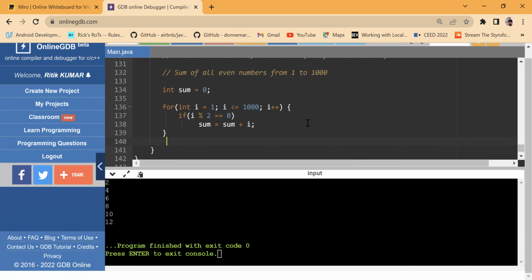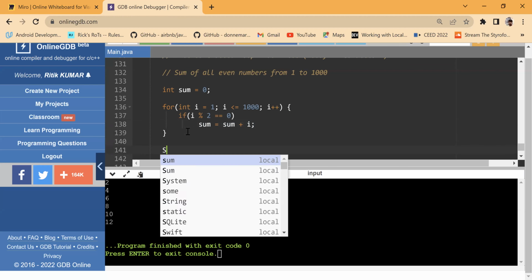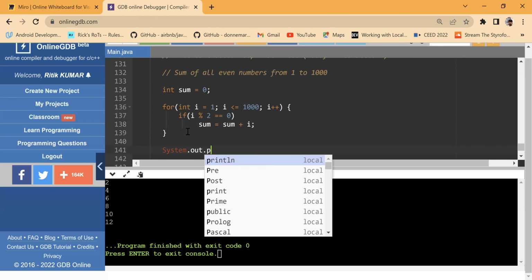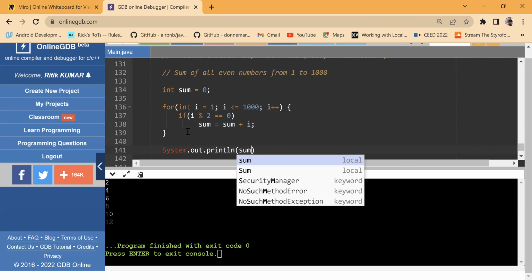So I ran a loop and check if the I value is even, then I'm adding it to the sum. Otherwise, I'm not doing anything. Outside this loop, I can print using system.out.println. I can print the sum.